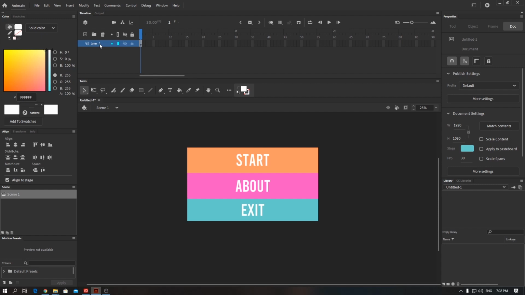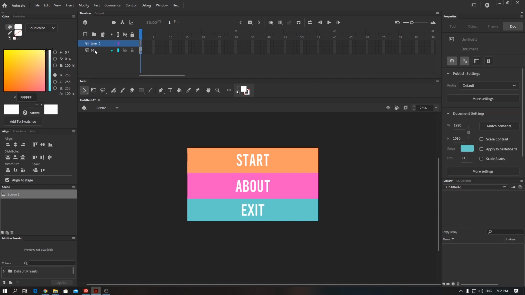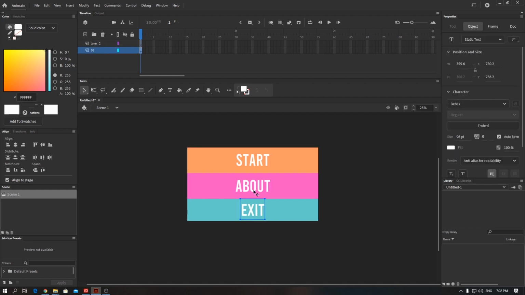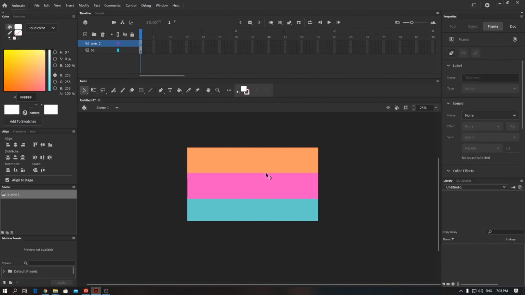But basically, I want to rename it to BG, which is background, and click the icon here, or if you're using an older version, you should see some icon that you can create a new layer. And then I'm going to copy all the text, cut it, and paste it on the second layer, and rename it as object. You can rename it whatever you want.